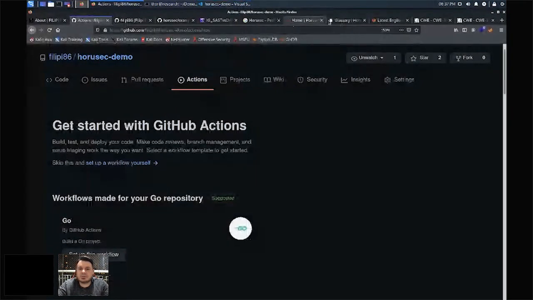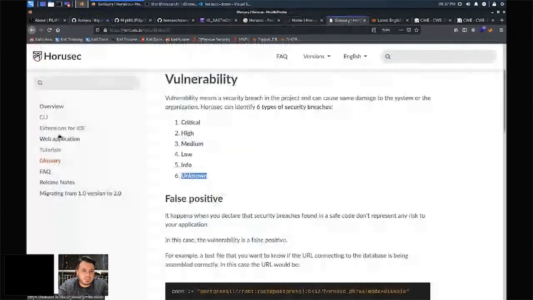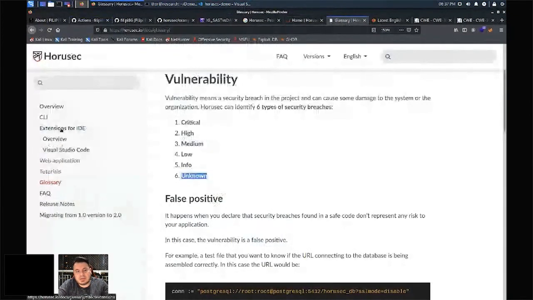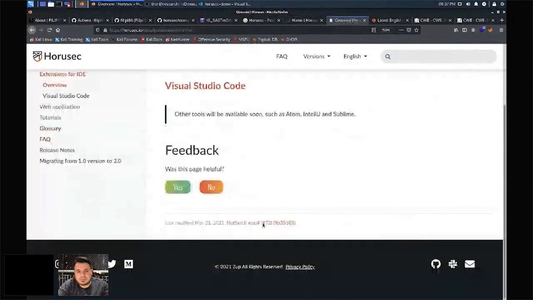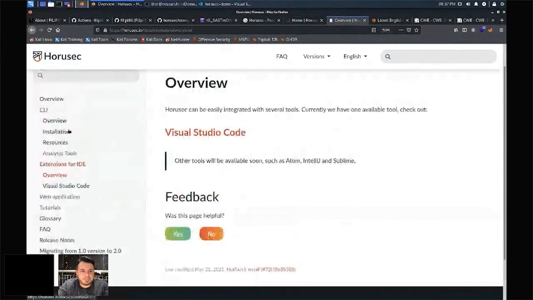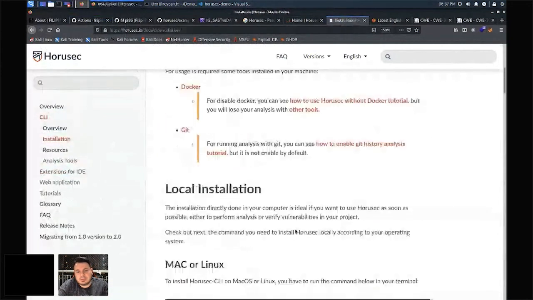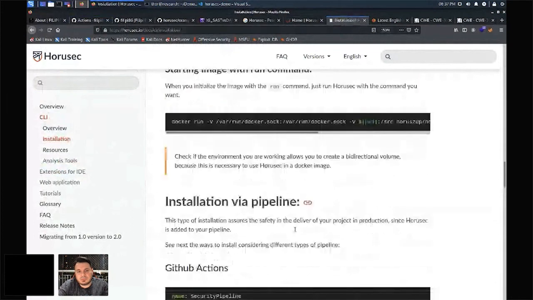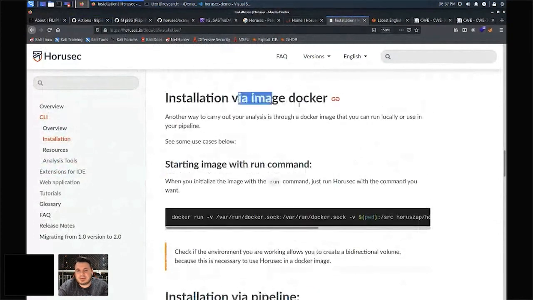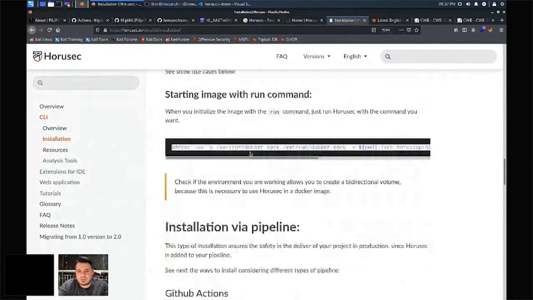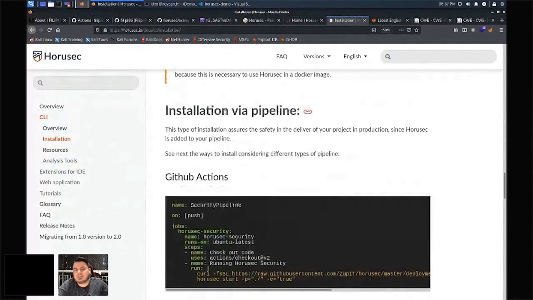Where is the documentation? It's here. Okay, the CLI and the extension for the IDE that I explained to you, right, using VS Code. But here in the CLI installation, another way is to execute this via a Docker image, to run this command. And another point is installation via pipeline. This type of installation ensures safety in the delivery of your project to production, right? So this is important.